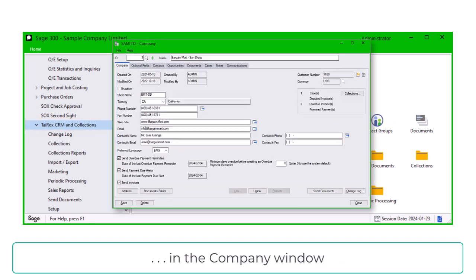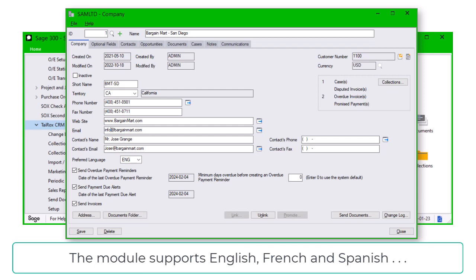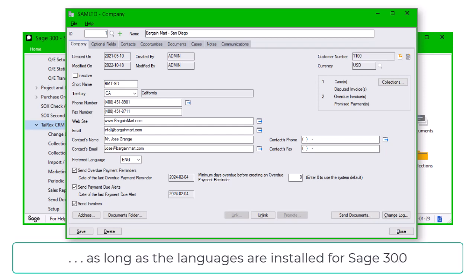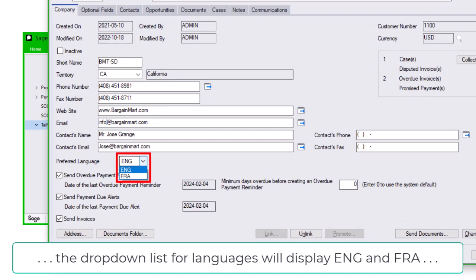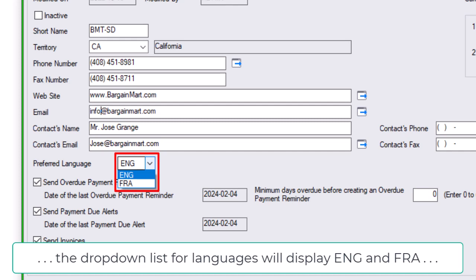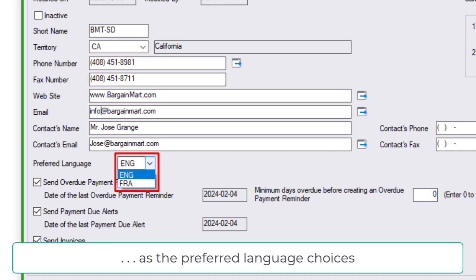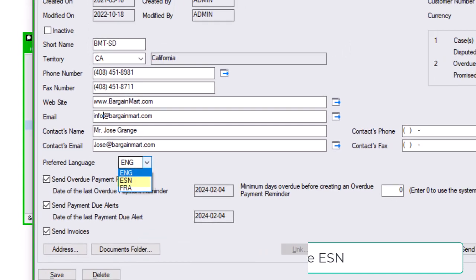the company window. The module supports English, French, and Spanish, as long as the languages are installed for Sage 300. For example, if you installed English and French for Sage 300, but not Spanish, the drop-down list for languages will display ENG and FRA as the preferred language choices. If you also install Spanish, the drop-down will include ESN.